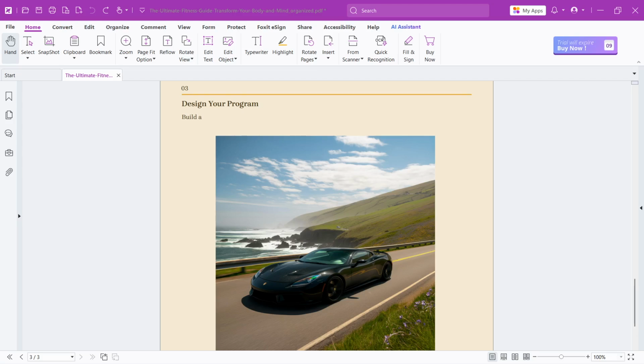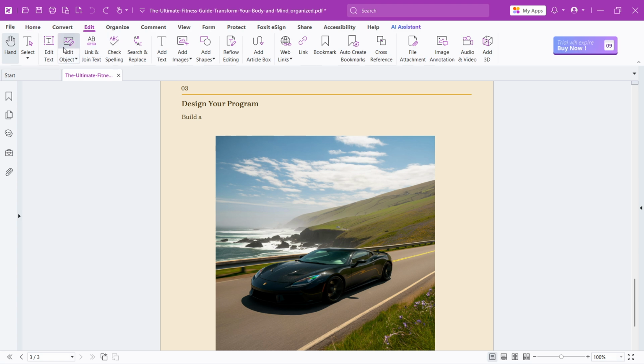In this video, I'm going to show you how to edit images in Foxit PDF Editor. Now, the first thing you have to do, you want to go to the Edit tab up top, and then from here it says Edit Object. You want to click on where it says Edit Object, and there's this arrow, and then from here you want to select Image to be able to edit images.